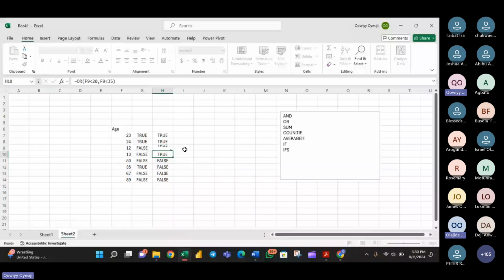But look at this one, 50 now. Is it greater than 20? Yes, 50 is greater than 20. So I said less than 20. Is it less than 20? No, it's not less than 20. And is it less than 35? No, it's not less than 35, so it will be false.